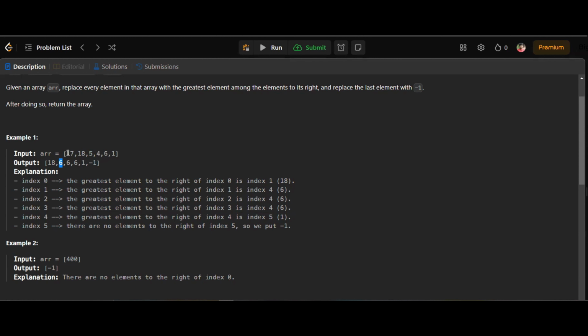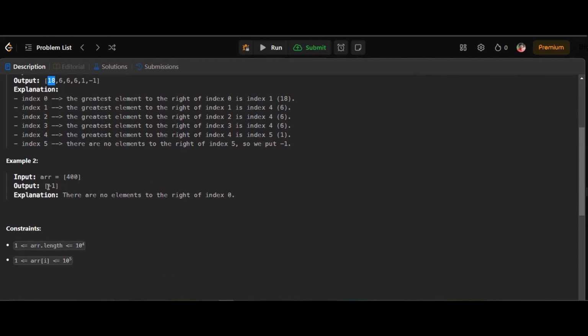And for the first element 17, the maximum value of its right side is 18 because the maximum of 18, 5, 4, 6, and 1 is 18. So we have to put 18 here. I hope you understood the first example. Now for the second example, the array contains only one element, which is 400. And according to the problem statement, we have to replace 400 with -1.